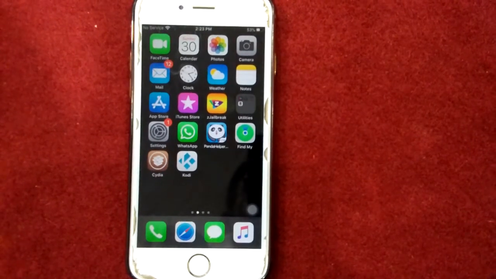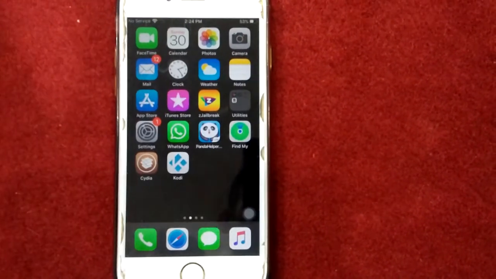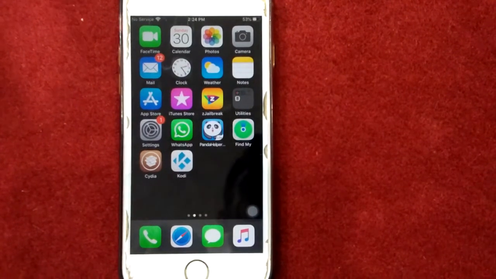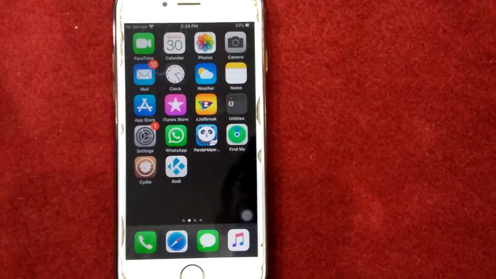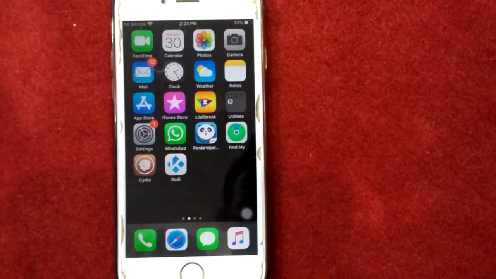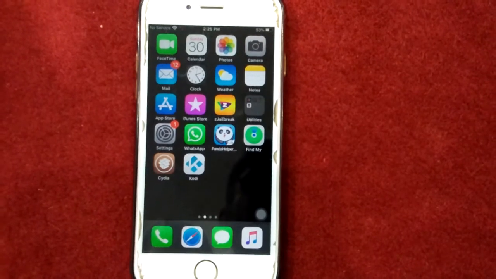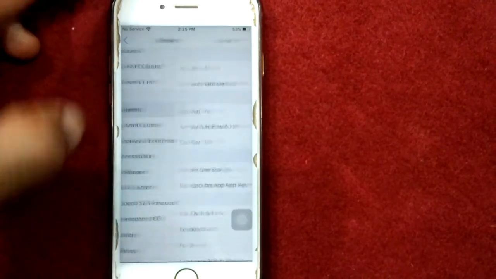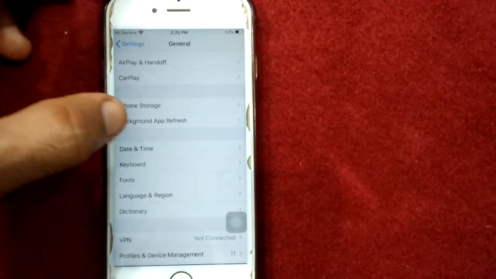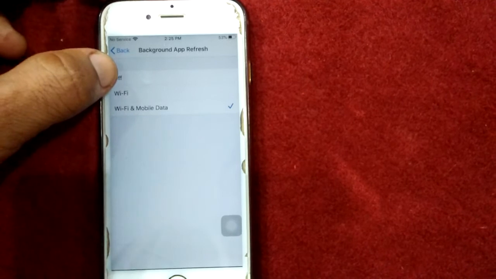Solution number 7. Turn off background app refresh. Safari runs slow due to background activity. Turn off background app refresh might help to boost the Safari performance. For that, first launch Settings, then go to General, tap background app refresh, tap again and select off.